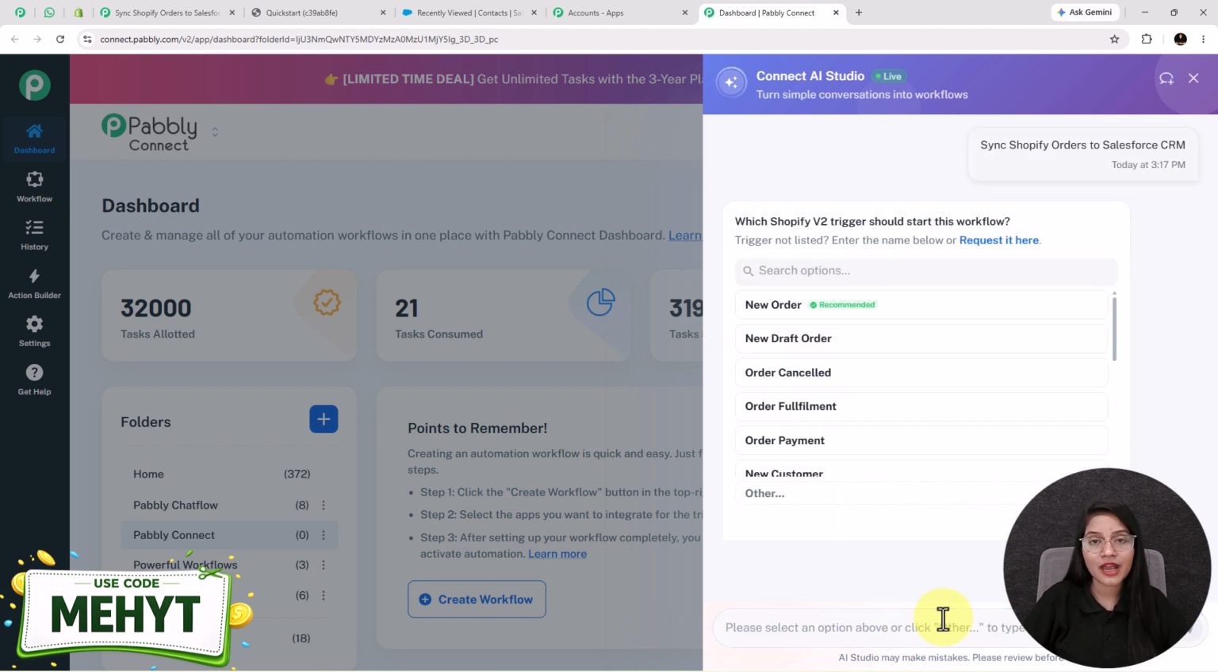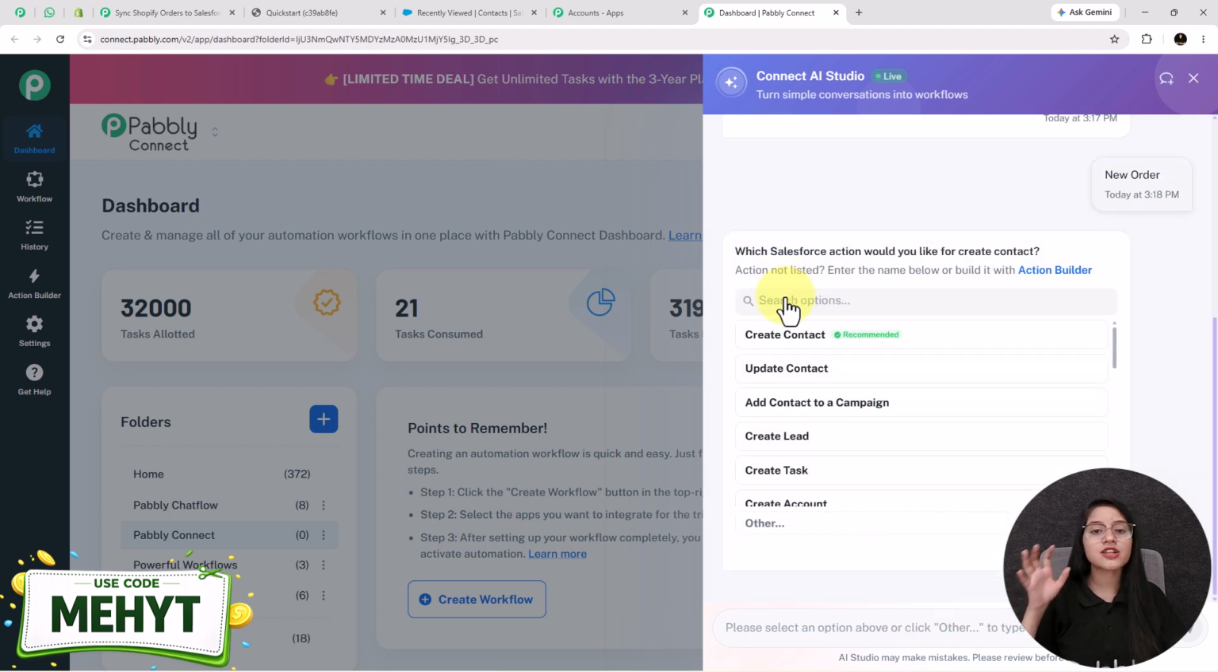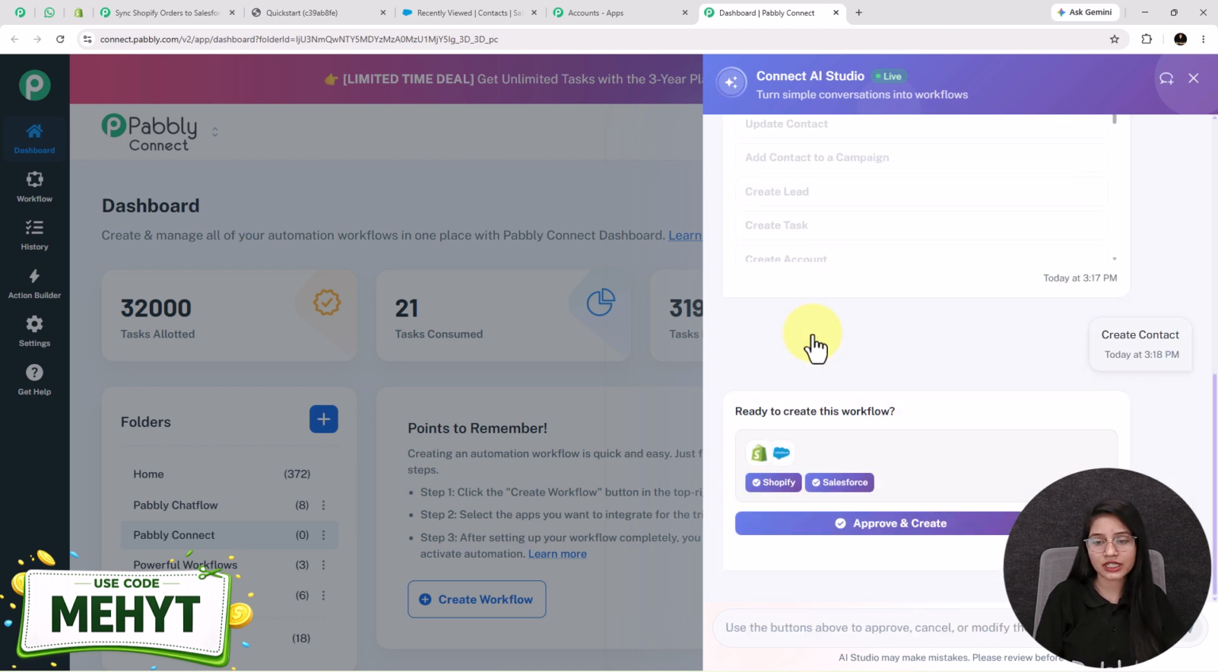See, it is analyzing my request, and immediately it asks which Shopify trigger should start this workflow. So I am selecting a new order, because as soon as a new order is received through my Shopify store, my workflow automatically gets triggered. Next, it asks which Salesforce action would you like, so I am selecting create contact, and you will see it automatically creates my workflow and is asking me for my approval.